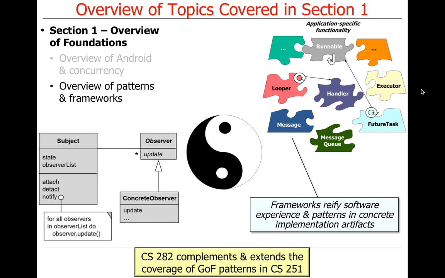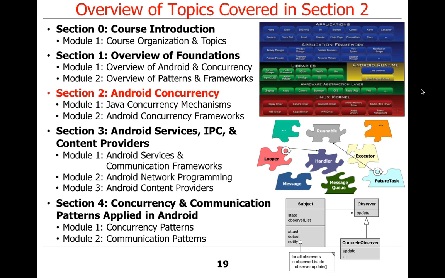Also, we're going to do everything here in Java. OK, so that's basically going to be section 1. That'll probably take maybe a week and a half to cover. Section 2 is where we start really getting into my favorite part of the course, which is all about concurrency.